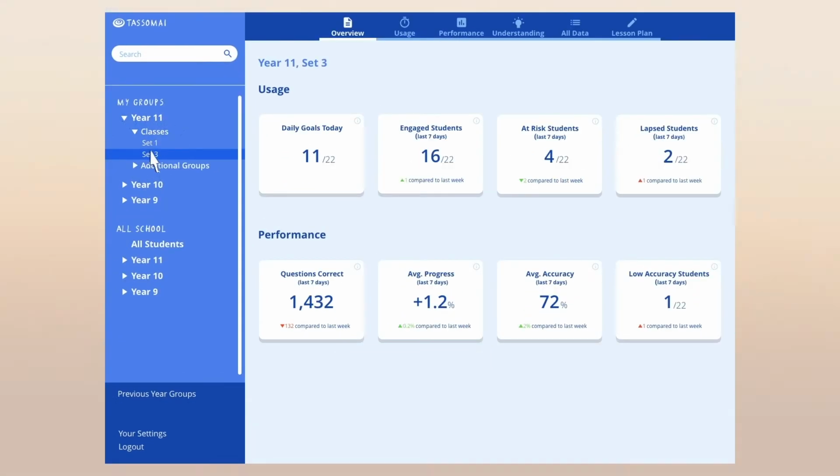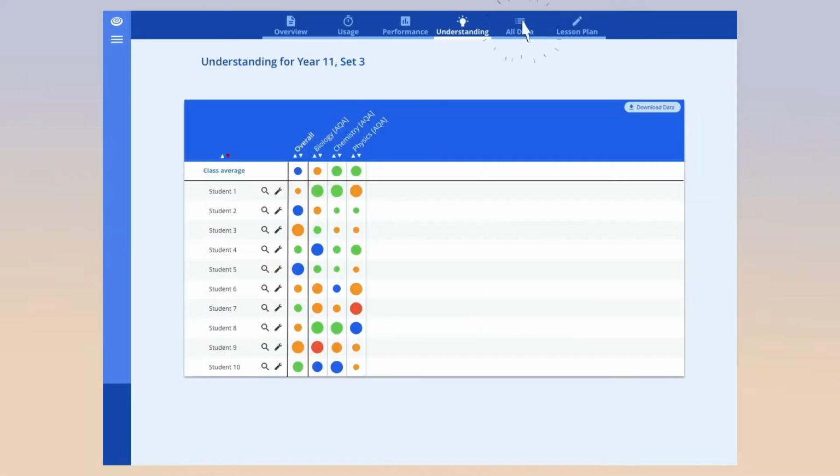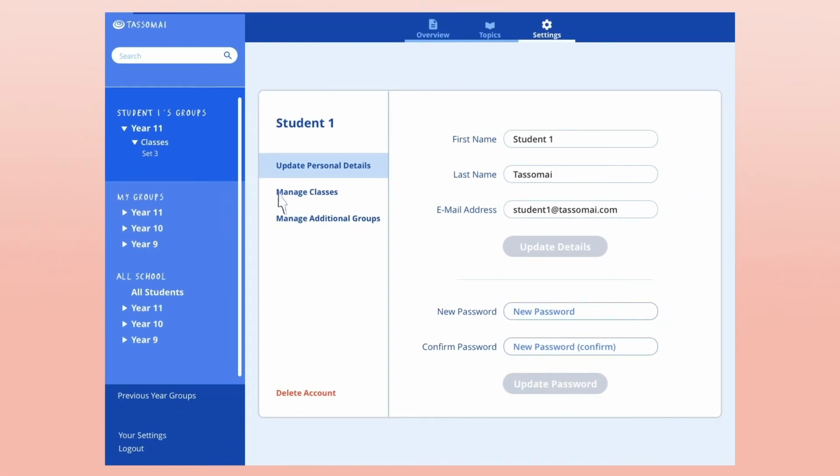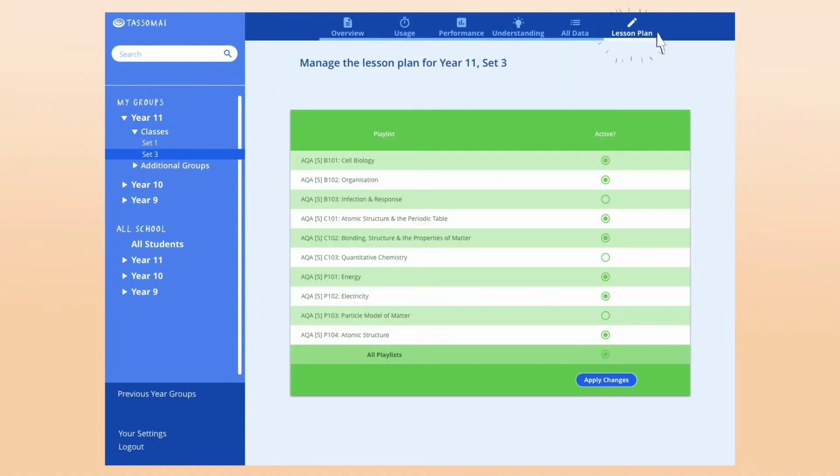You can manage a student's details from the Settings tab, which can also be reached by pressing the spanner icon beside their name in any data table. When you are looking at a class that you are responsible for, a new tab appears called Lesson Plan. This tab shows all of the topics that are relevant to the class. By default, these are all active, and you can leave it that way if you are happy for Tassomai to teach students from across the whole syllabus.